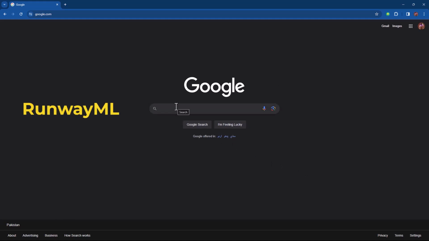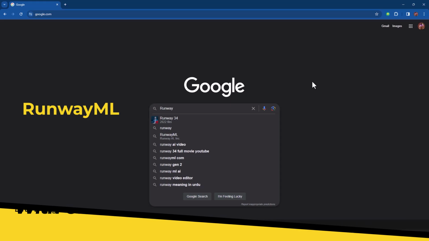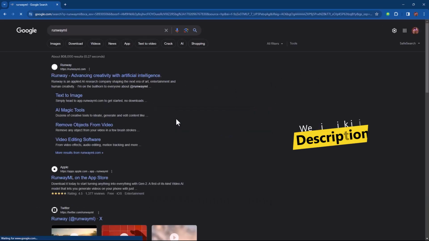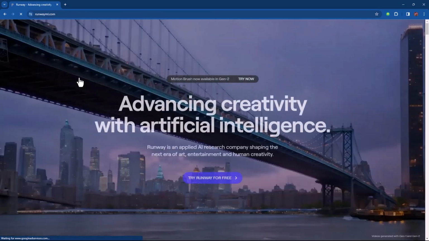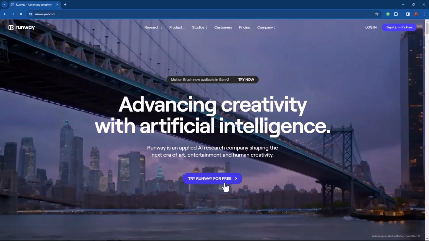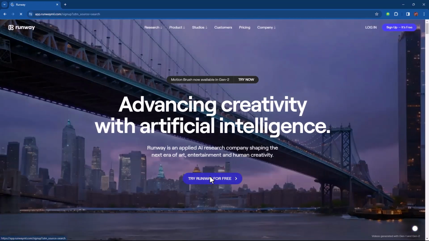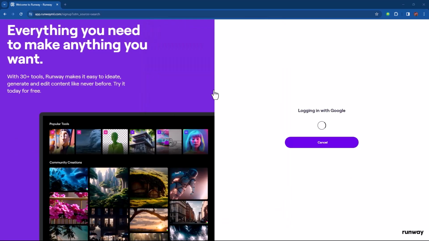Open your web browser and search for Runway ML. Click on the first site. I will leave the website link in the provided description below. Now hit the Try Runway for free button. Then you need to sign up, and you can do it easily with a Google account.